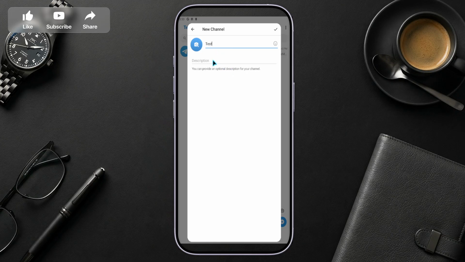Now, type in the name of your channel. Choose a name that clearly tells people what your content is about, especially if you plan to promote it publicly. Under that, add a description. This is a good place to explain what subscribers will receive, how often you plan to post, or what makes the channel worth joining. A clear description can help potential members understand the value of the subscription.